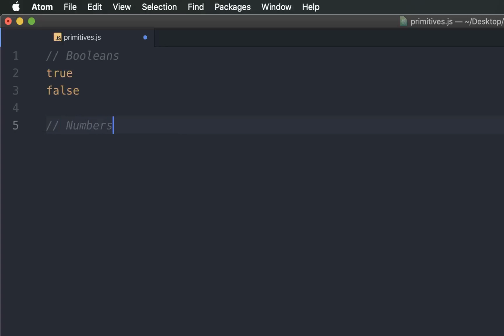And you have numbers, which are exactly what you think they are. You might have 3. You might have 3.14. You might have negative 8 million. Whatever. One thing to note, especially for those of you coming with a background in more structured programming languages, JavaScript does not care about ints or floats or negatives or anything like that. These are all numbers. They're all typed the same.